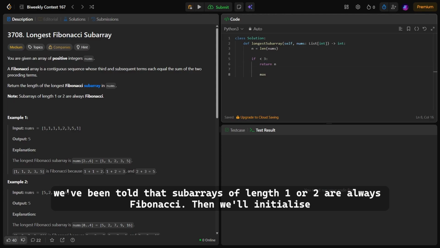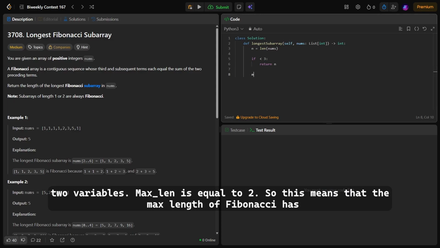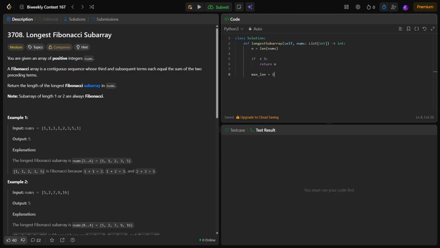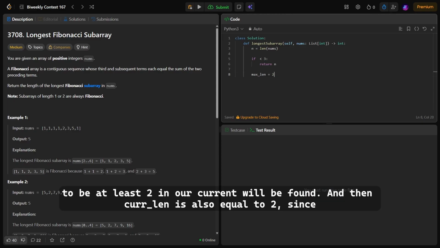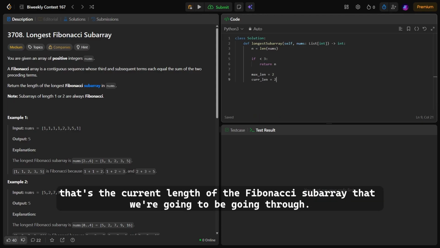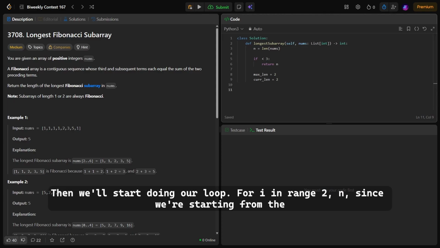Then we'll initialize two variables. max_len is equal to 2. So this means that the max length of Fibonacci has to be at least 2 in what we've found. And then cur_len is also equal to 2, since that's the current length of the Fibonacci subarray that we're going to be going through. Then we'll start doing our loop.